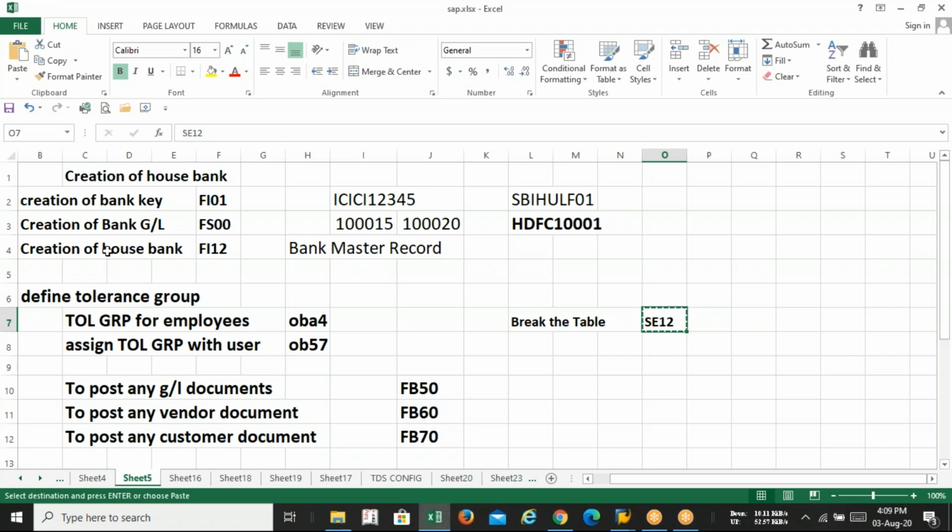So here, before getting into the payment configuration, we have to break something for our company code, so that our company code will accept all outgoing and incoming manual payments. The T code is AC12. So just copy the T code.